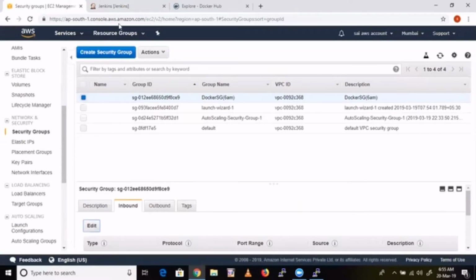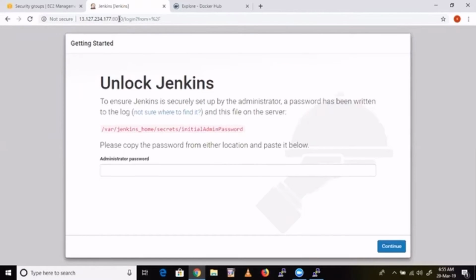Sai, can you brief about this port actually? By default, the web server port is 80. So how will it forward to the container when we are accessing from outside with a port number? How will it forward into that container?